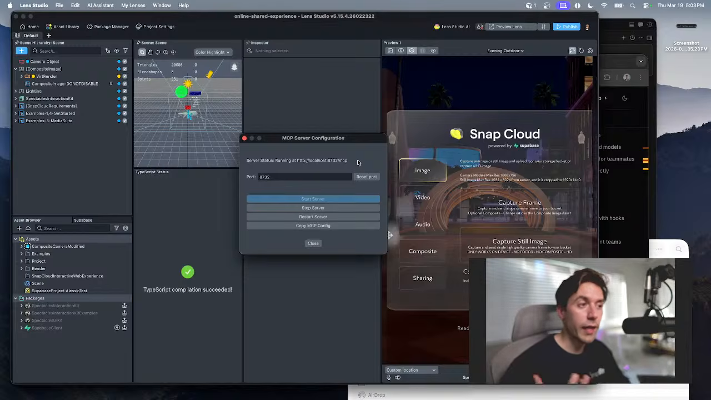So the get tools are, for example, get scene graph, or get logs, or get assets in the asset library, and so on and so on. Let's see what's going on here. All good? Yeah, it seems everything is good.